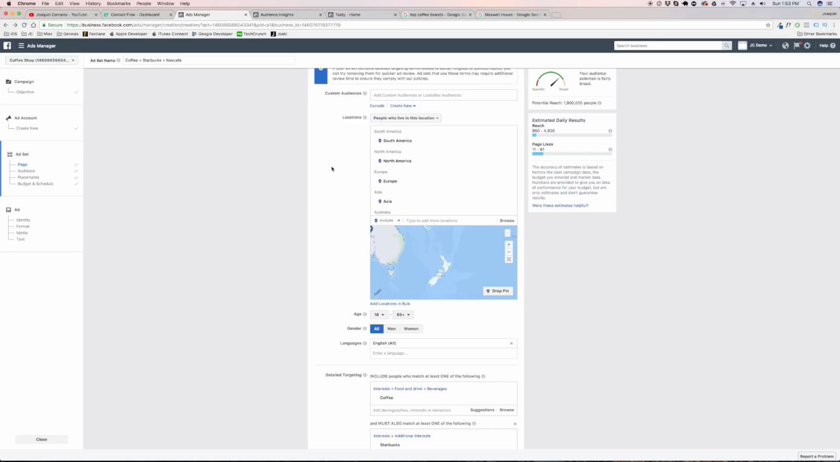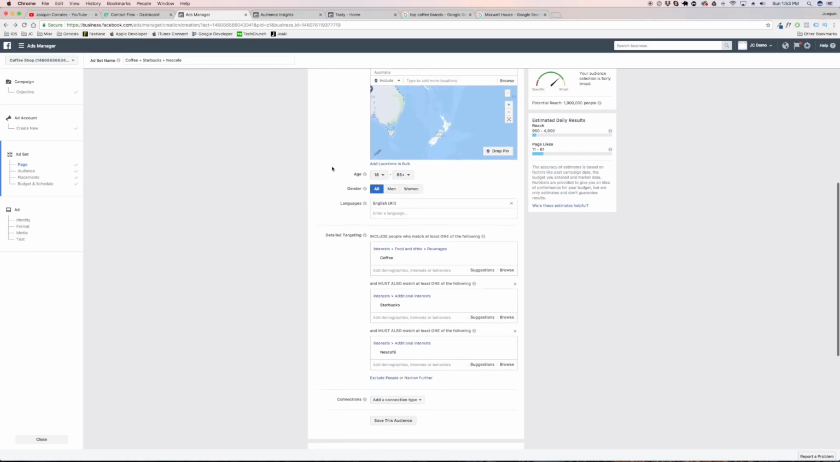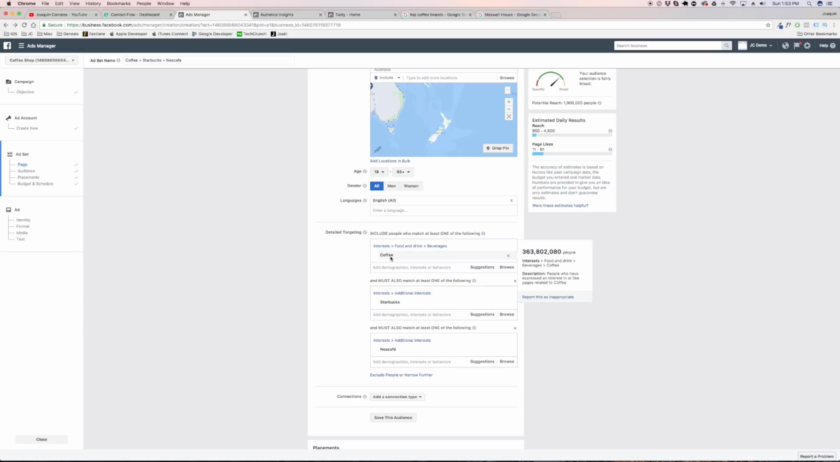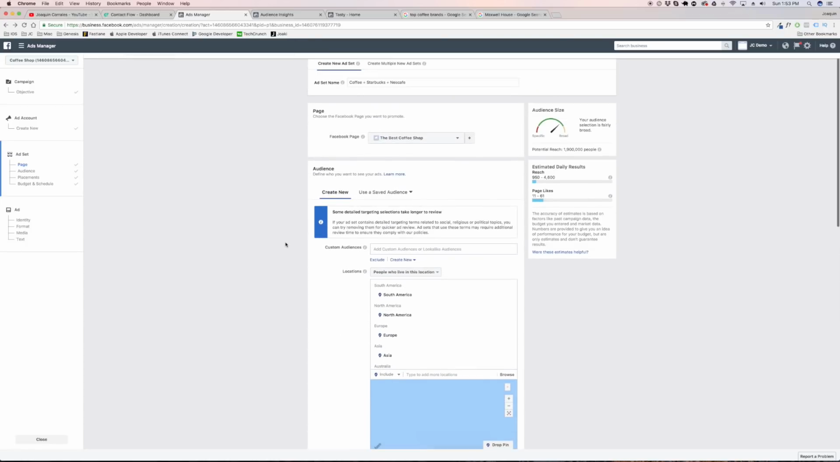Okay, great. So see here we have 1.9 million people, and this is a perfect audience size to start with. The reason this is a perfect audience size is because it's not too big, and it's micro-targeted, which means it's people that like coffee, people that like Starbucks, and they like this coffee brand. So these people are more than likely going to be interested in my coffee shop, and they're going to bring engagement to this post.